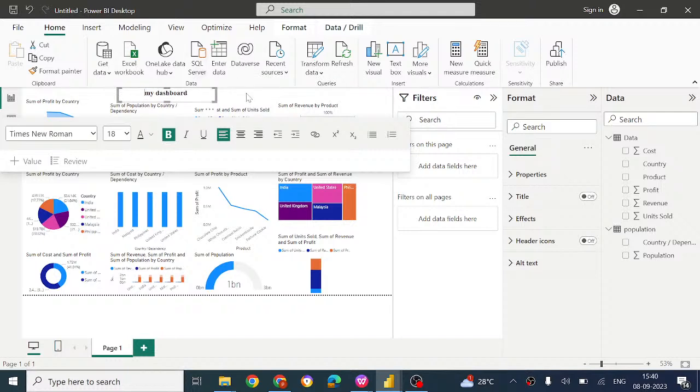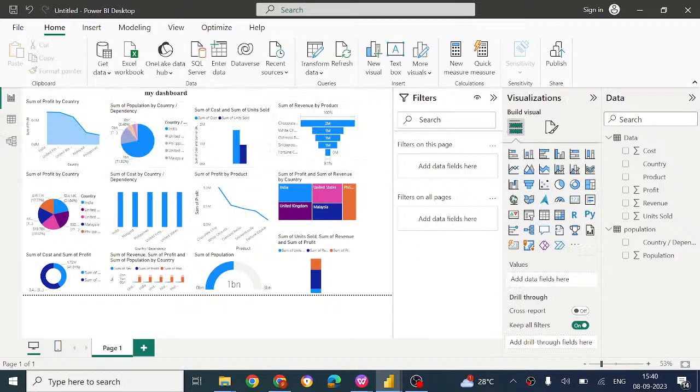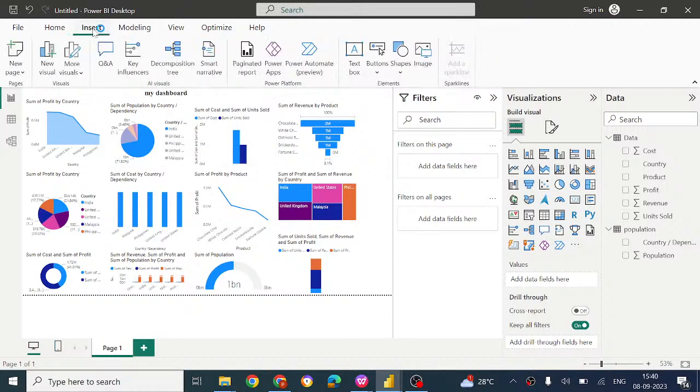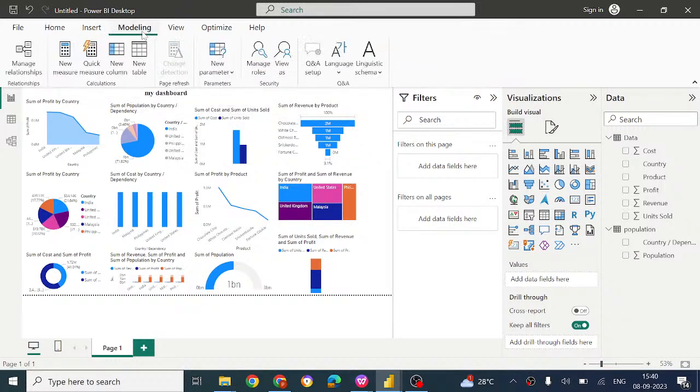Like this, you can create your dashboard. I just created my dashboard, and here just click on insert, and if you want to insert anything, you can insert. Otherwise you can go with different options like modeling and view.